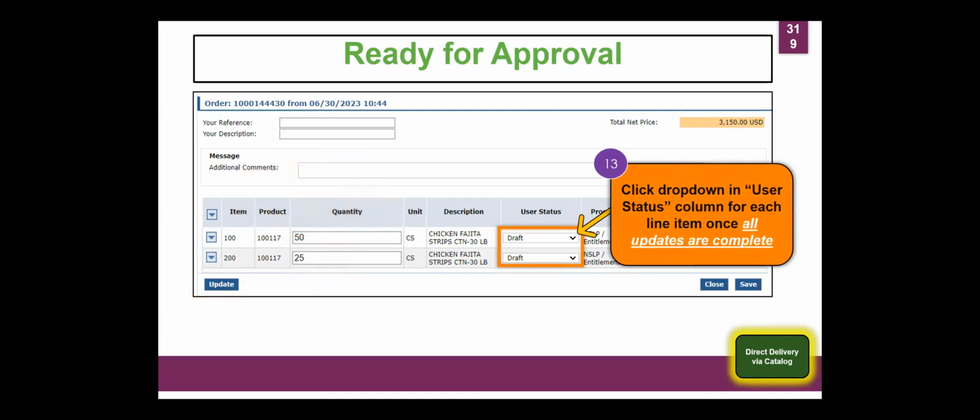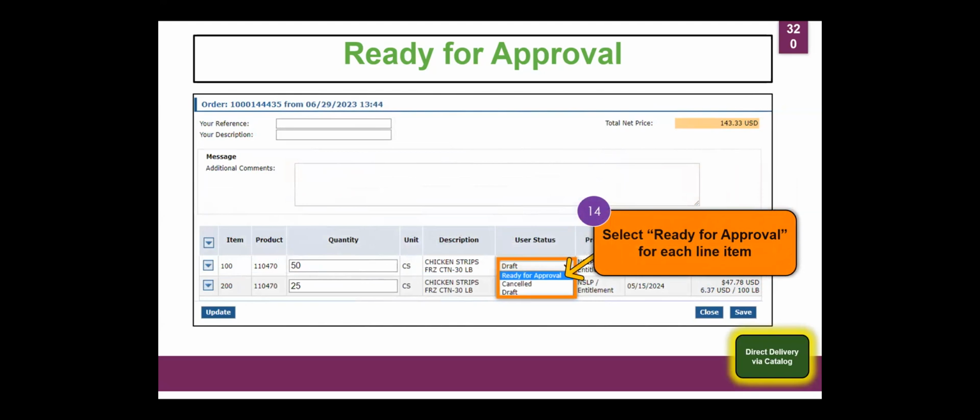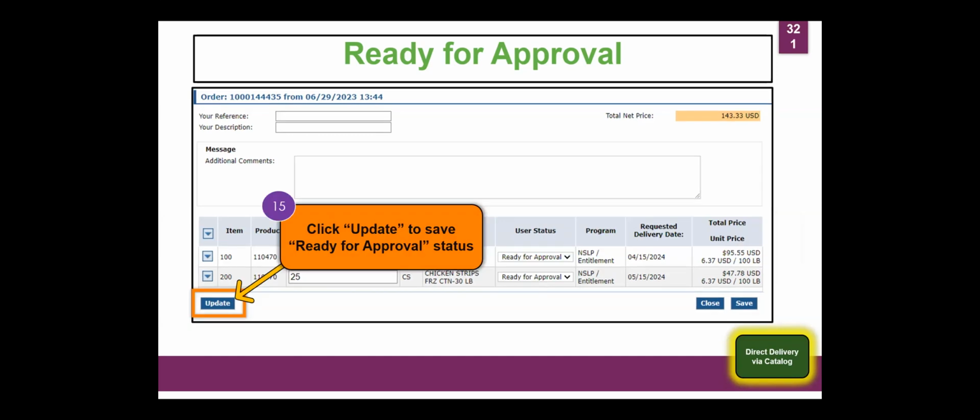Now we have to change the status. We have to go in there for every single item and change it to ready for approval. So once you've done that for every item, again, we're going to click on update.